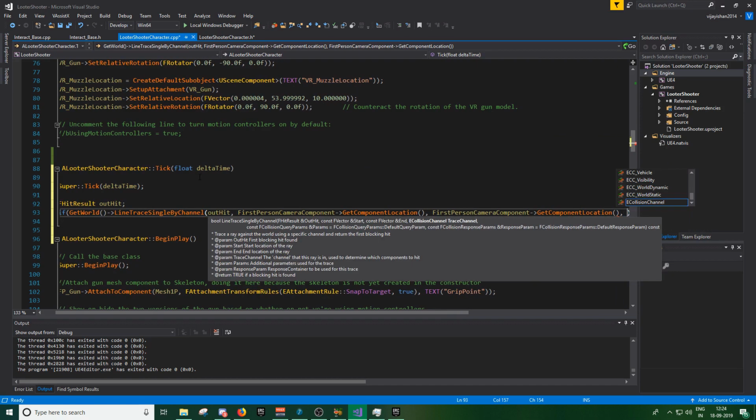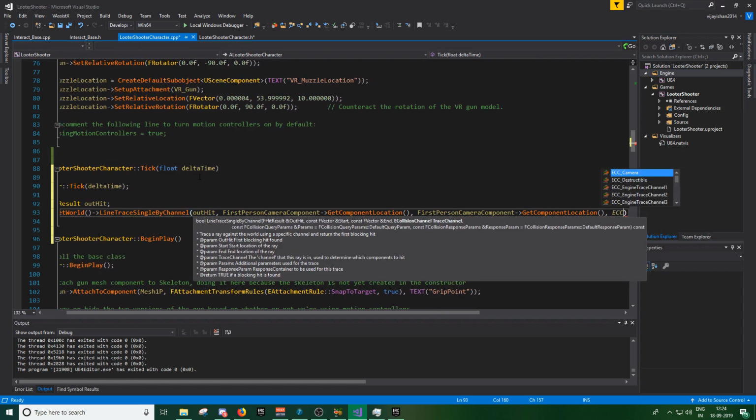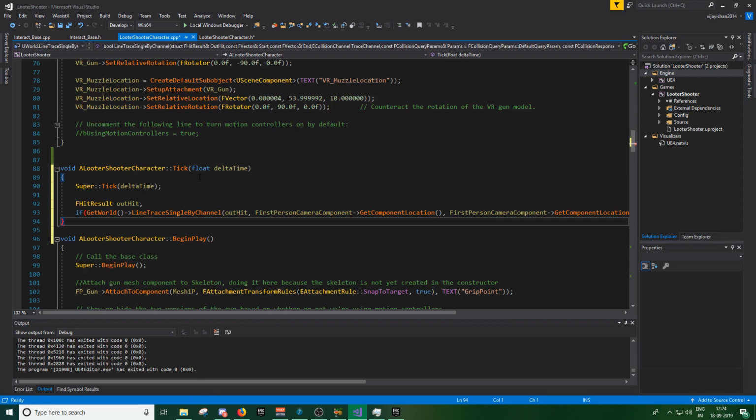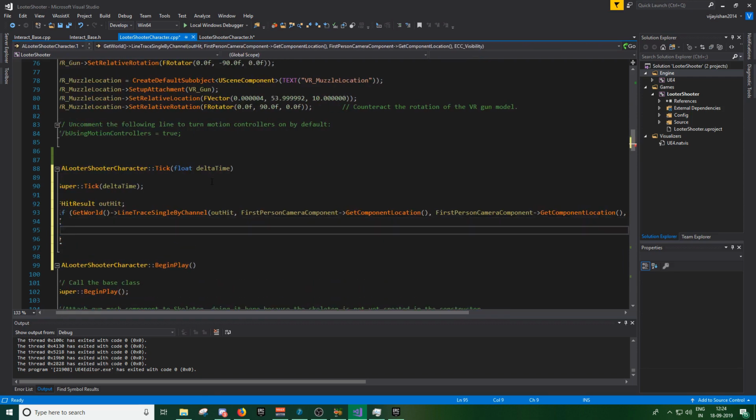The third one is the collision channel. It's the same as the blueprint collision channels. You just have to put ECC in front of it, ECC underscore whatever the name of the channel is. I'm going to do visibility, ECC_Visibility. Leave the collision parameters the same as they already are. And let's open the brackets.